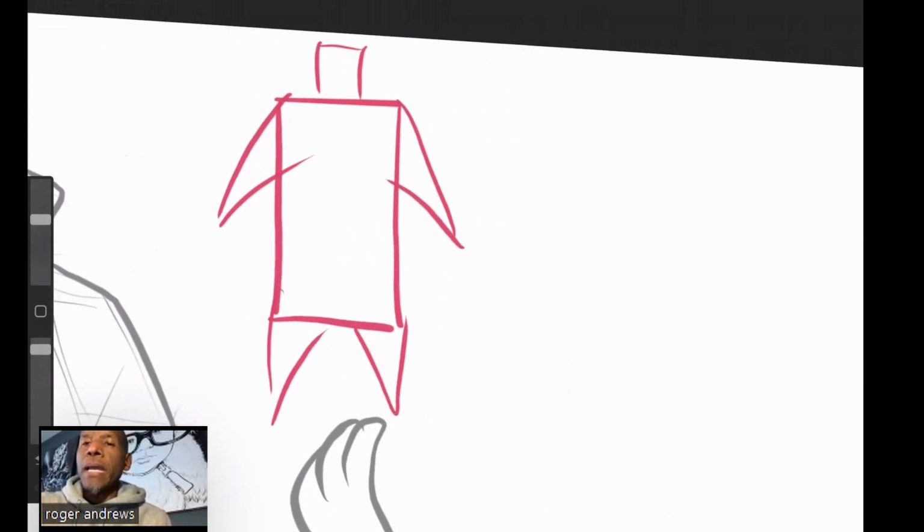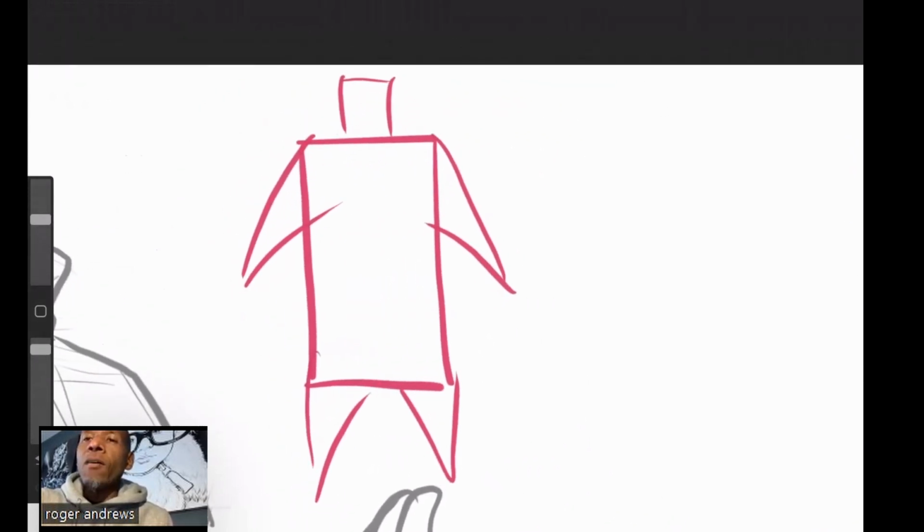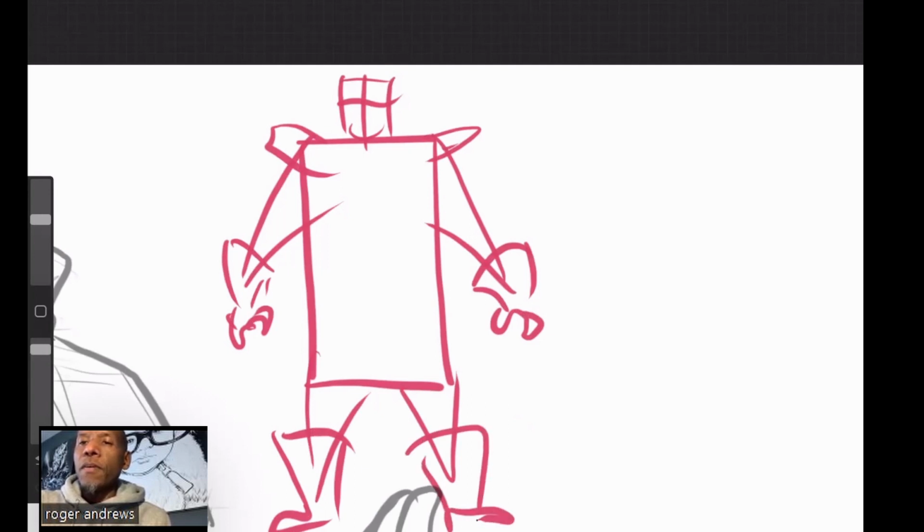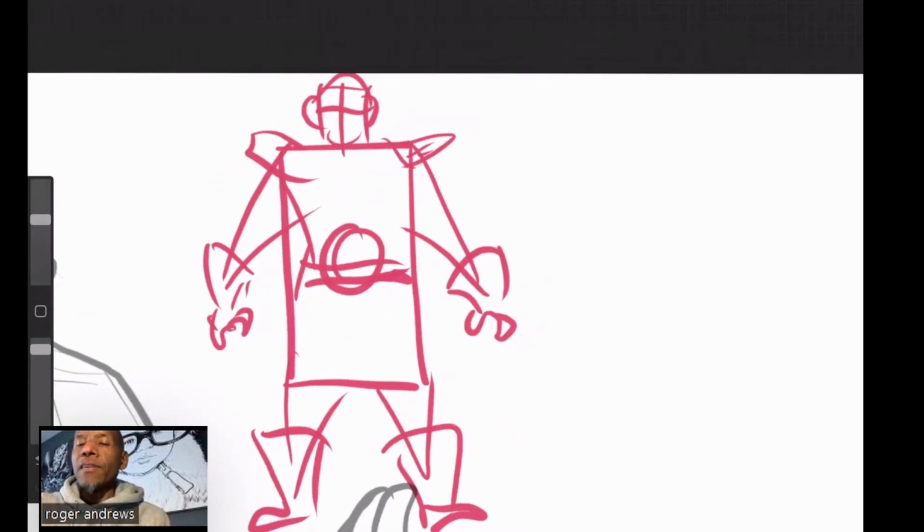All right, there's my character. Now I'm going to add all the details that make this character who he is. He's got some shoulder pads, maybe some big gloves. Who knows? Maybe he's got some big boots, maybe a big old belt buckle. He's got something going on, right? And he's got some earmuffs. Whatever. That's the character, right?